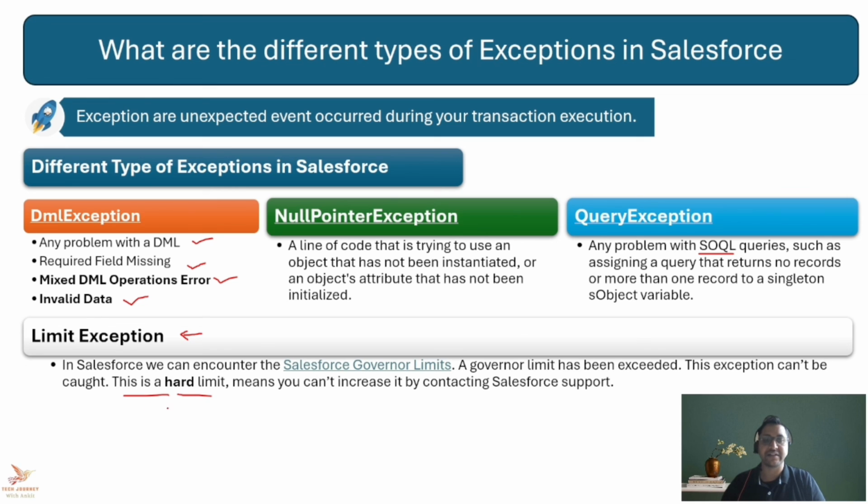This limit exception is a hard limit. And whenever the limit exception occurs, your program will immediately fail. There is no way you can catch this exception as well.